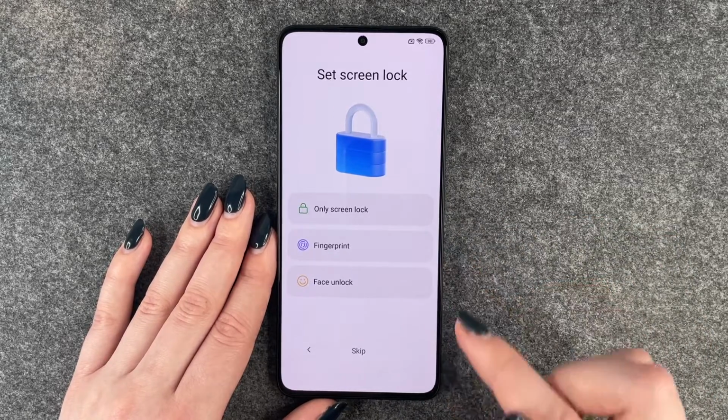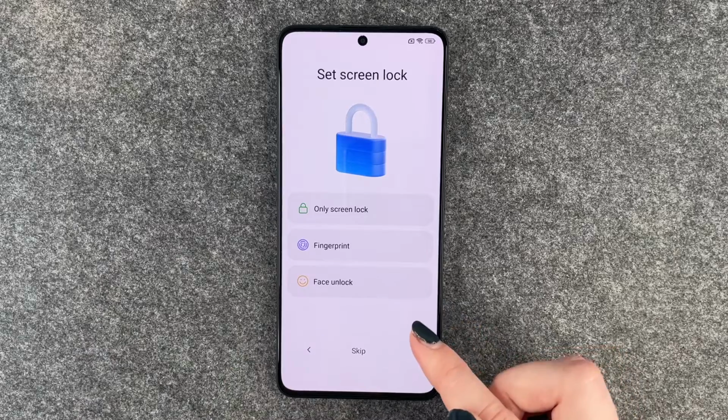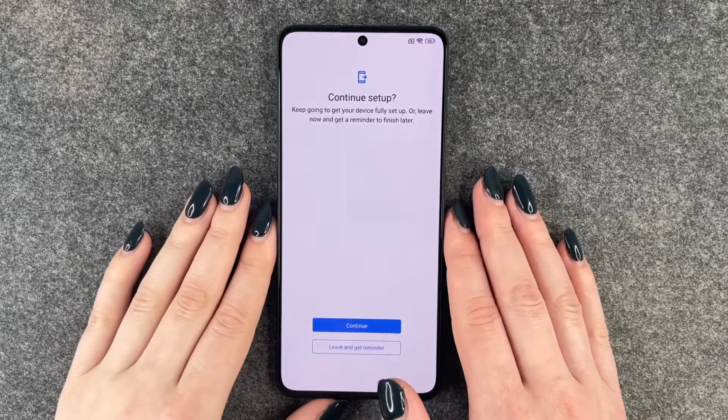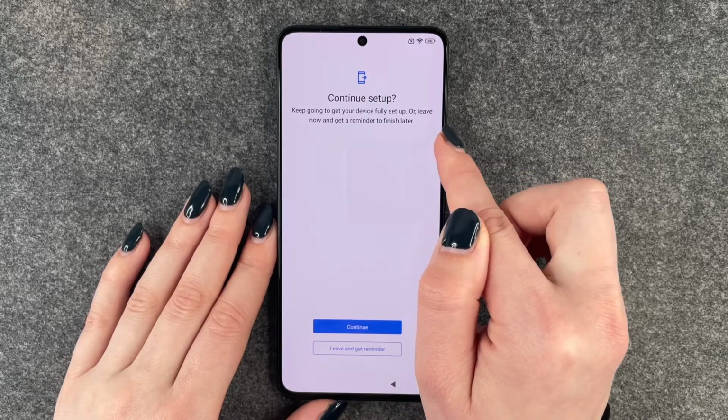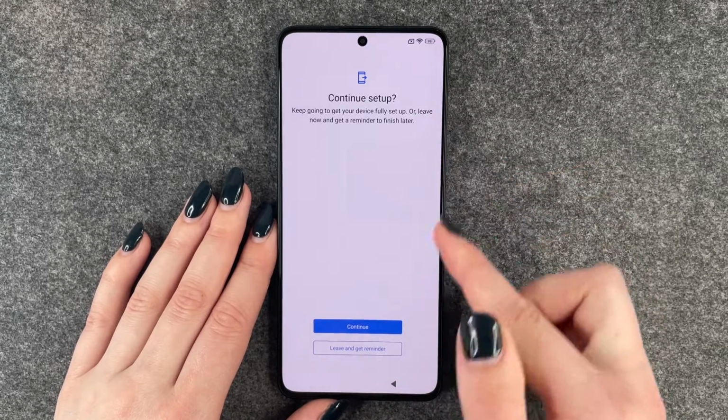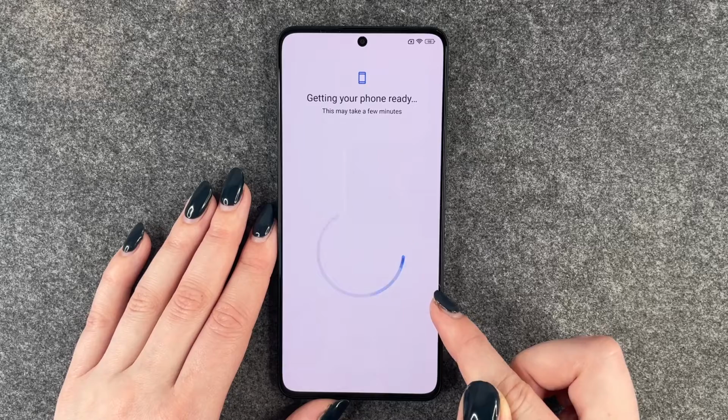Now we can set up a screen lock. We also have a separate video for that, so we say skip. And now we can choose to continue our setup, keep going to get your device fully set up, or leave now and get a reminder to finish later. Leave and get a reminder, we're pretty much set up.